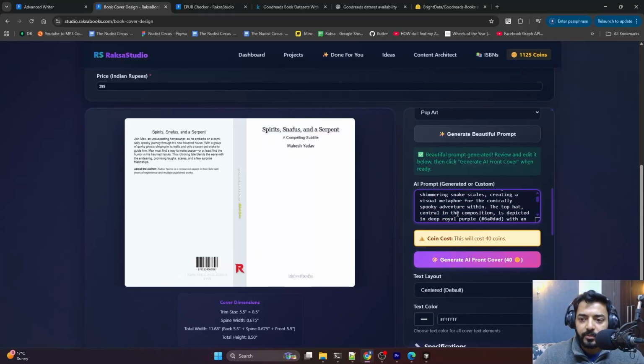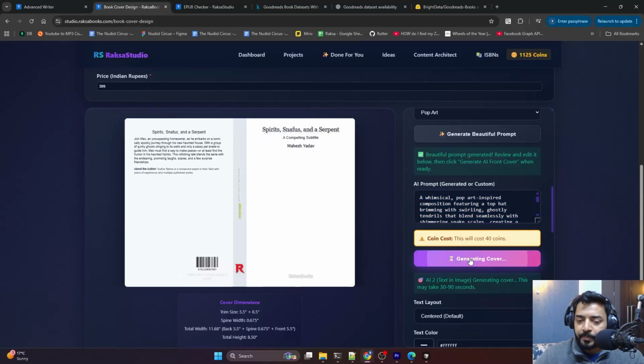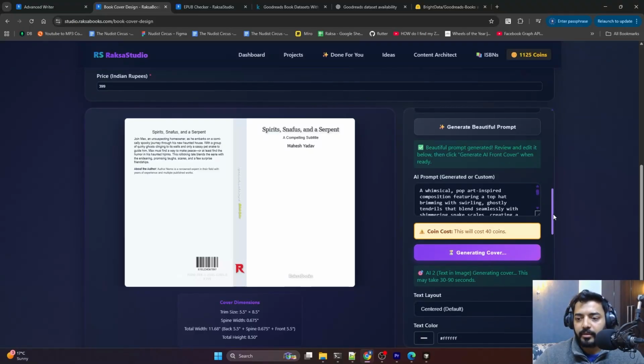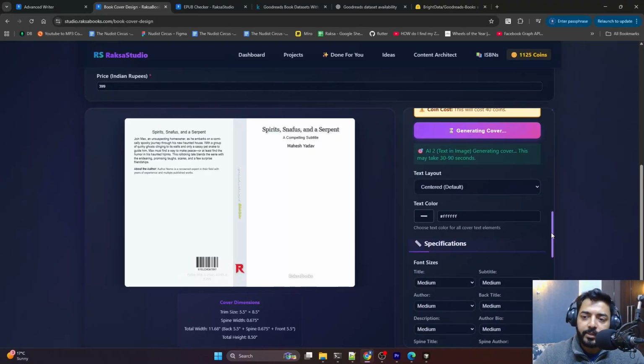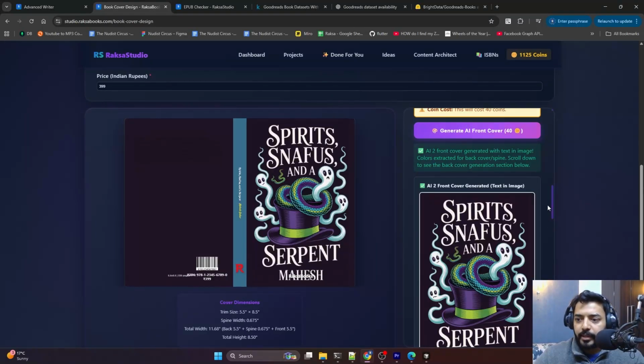Sounds nice. So what I would suggest is go through this entire AI prompt and then make changes if you want to, and then click on generate AI front cover. Now this is going to take around 30 to 60 seconds, or sometimes around 90 seconds, depending upon the complexity of what you are telling the AI to generate, right? So in around 30 to 60 seconds, you will have a beautiful front cover with text. Let's see what you're going to get.